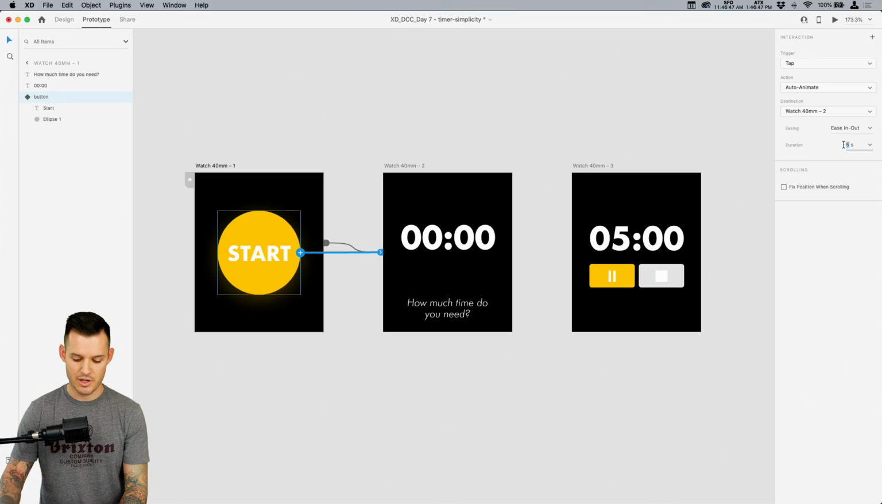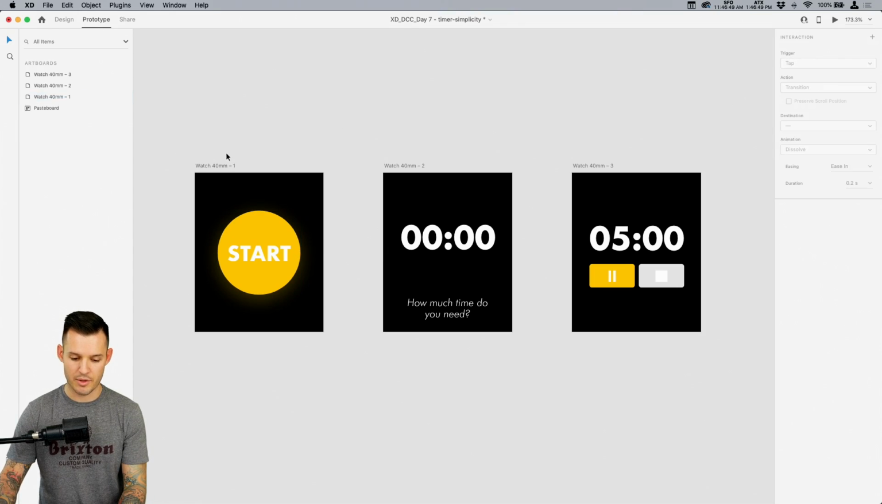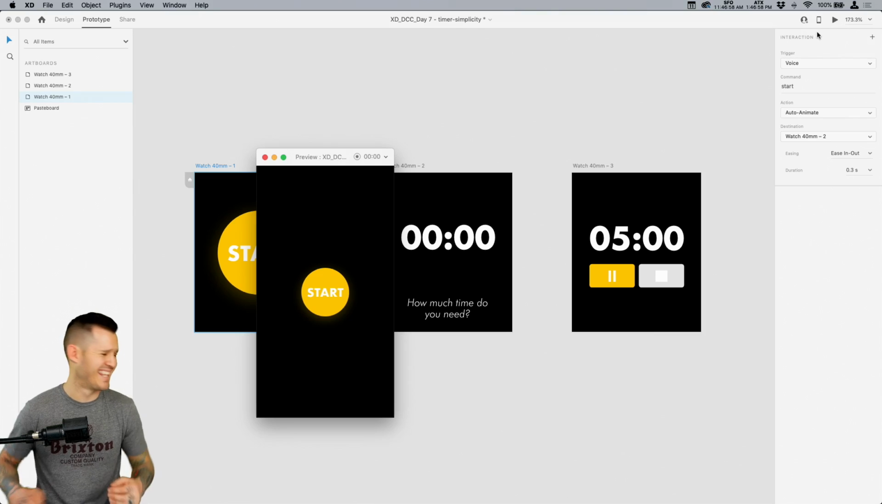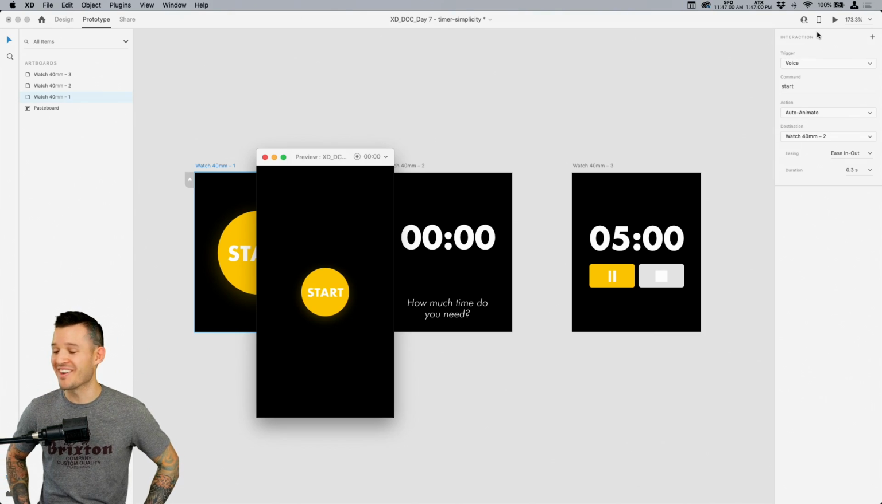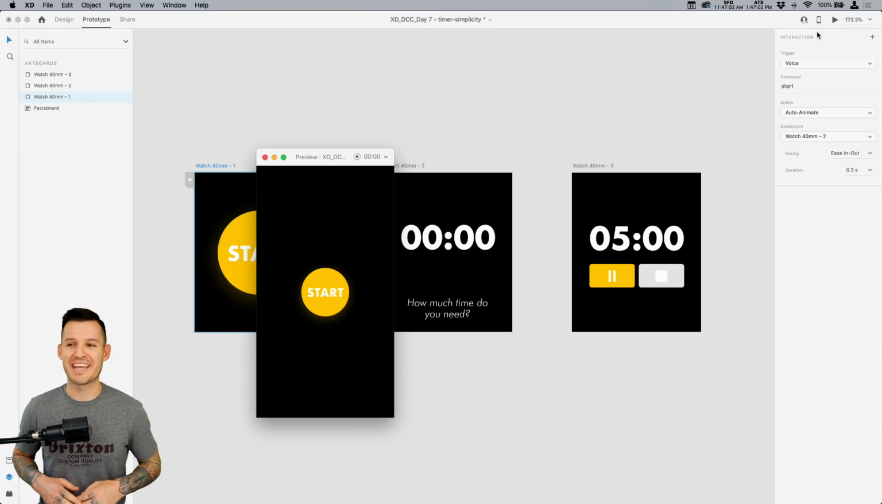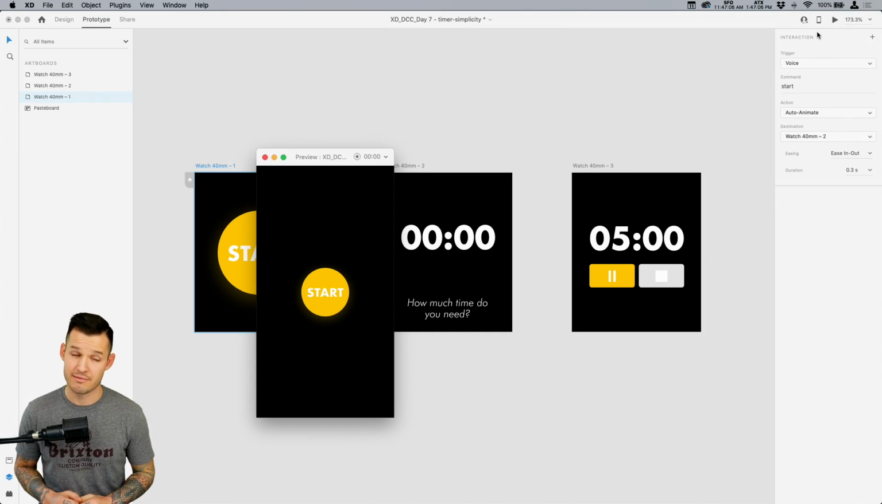5 seconds. Goodness me. How about 0.3 seconds? And the ease in, ease out for the voice command also should be 0.3 seconds. We've got to make it a little snappier than 5 seconds. That would be the most obnoxious, antithetical thing to a timer, wouldn't it? Begin. And in 5 seconds, we'll get to the next screen. That'd be such a waste of time.